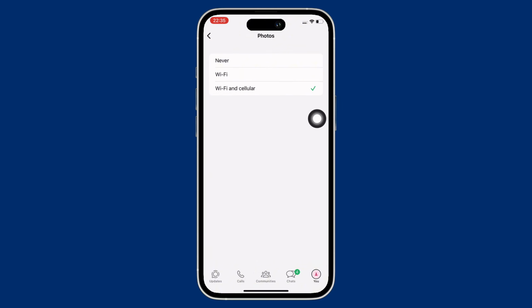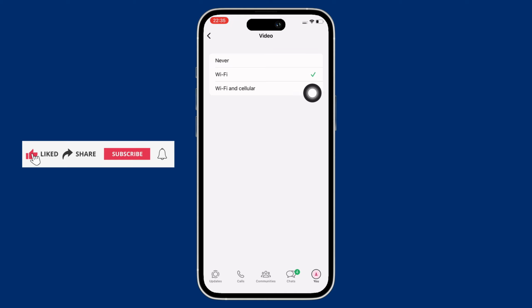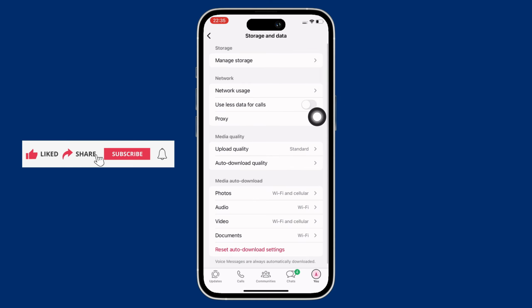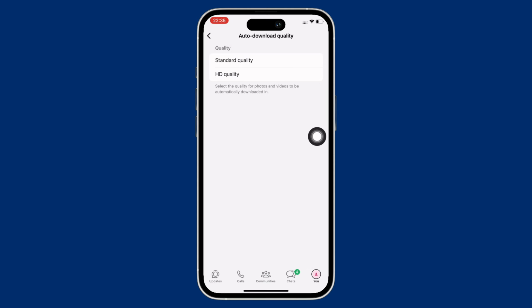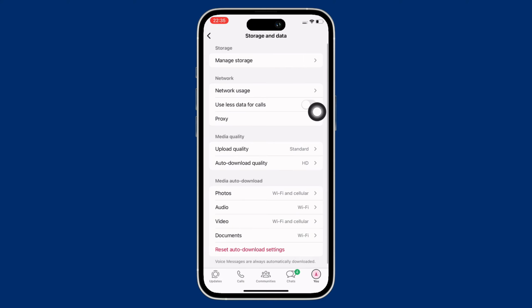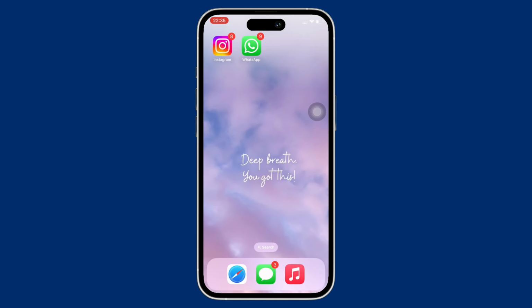Now, go back and select the Video option and then tap on the Wi-Fi option or the Wi-Fi and cellular option. And with this, photos and videos will be downloaded automatically. You can also tap on the auto download quality option you see there and then tap on the HD quality option or the standard option based on your preference to select the quality for the photos and videos to be downloaded automatically. So, this is how you can change media download quality on iPhone.